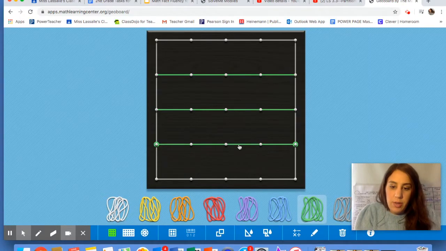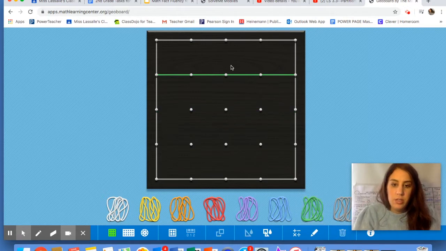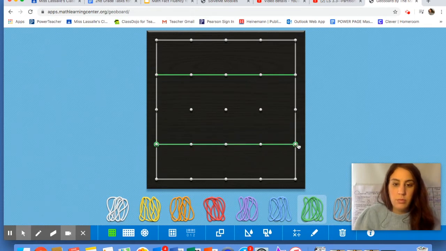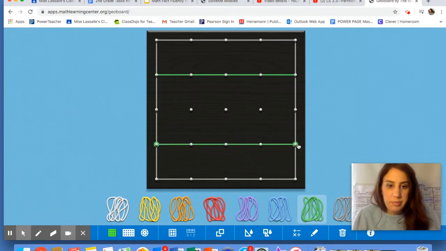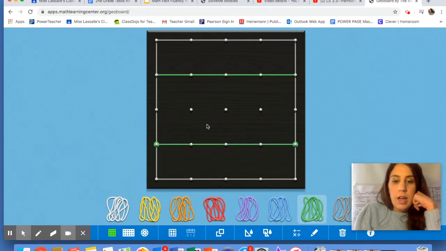I'm going to take one of these rubber bands off. I pressed the delete button to do that. I'm going to take this one off too. So I'm clicking it and then I'm deleting it. So let's see if I can split this up into 3 equal parts. Do these parts look equal? Not quite, right? This middle piece is a lot bigger than these top and bottom pieces.